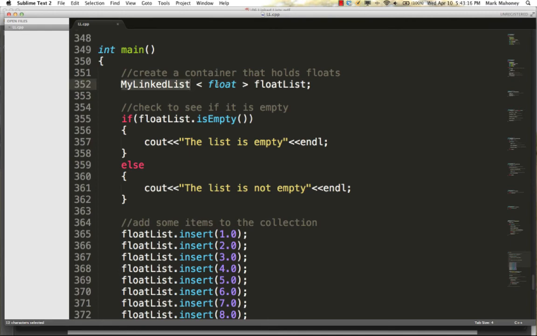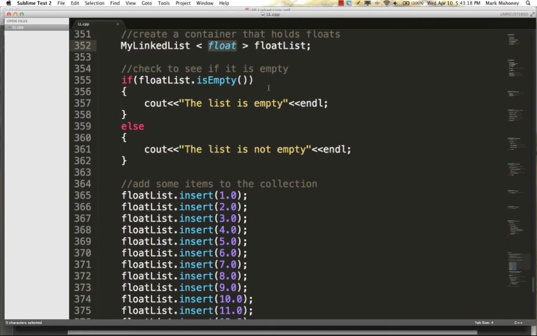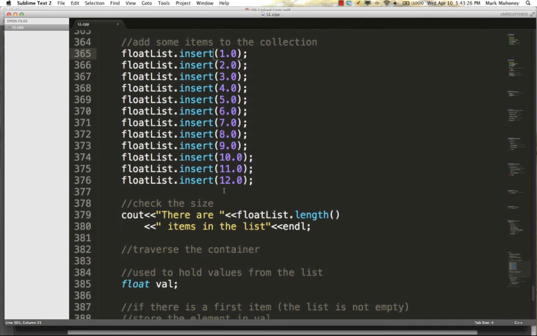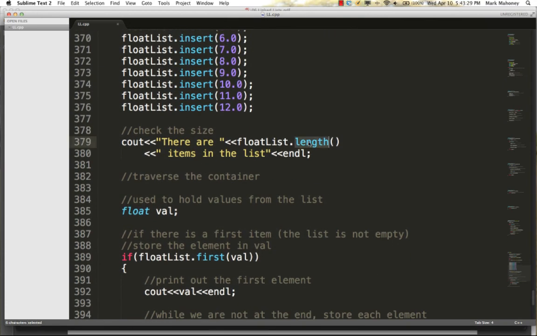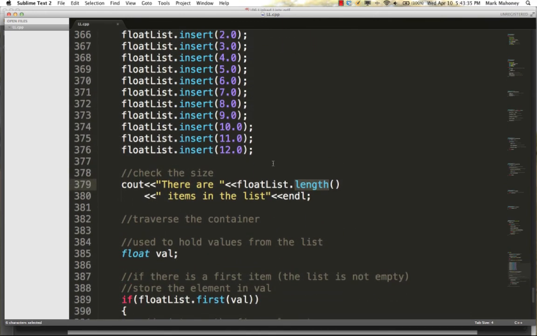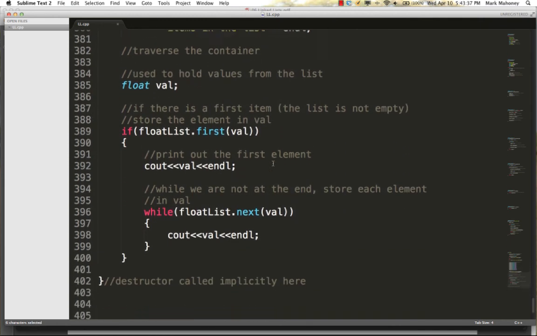Okay, lastly, I'll just show you that main function again. We create a linked list of floats. We check to see if it is empty. At this point it should be empty. Then we do a series of inserts. I just happen to insert the numbers in order. That should tell me exactly how many items there are. And now I want to traverse and print out all the values that are in this linked list.